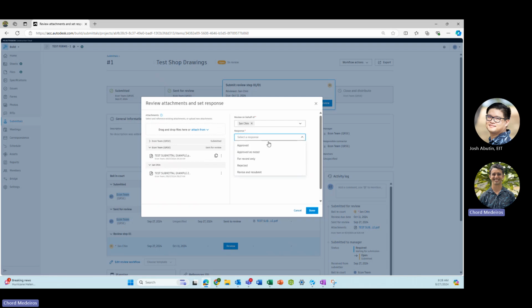And then I can select my response, say revise and resubmit. So two options, right? I could make my comments within the ACC PDF viewer, or I can download it, make my markups outside of ACC, and then upload that document back here. And all I have to do there is upload from computer or upload from the project files within ACC. So there's two ways to upload something with comments if the reviewer has comments on it.